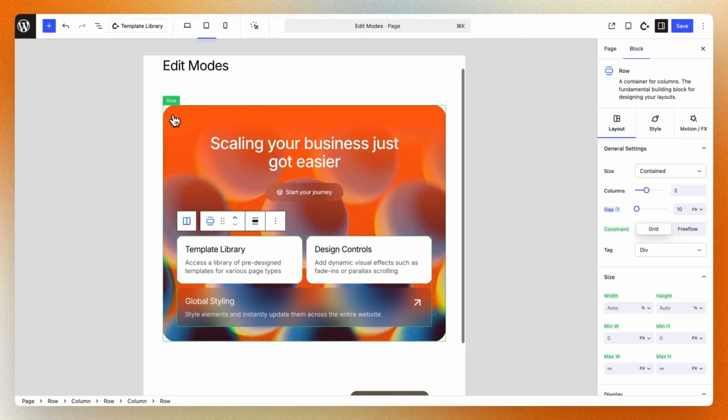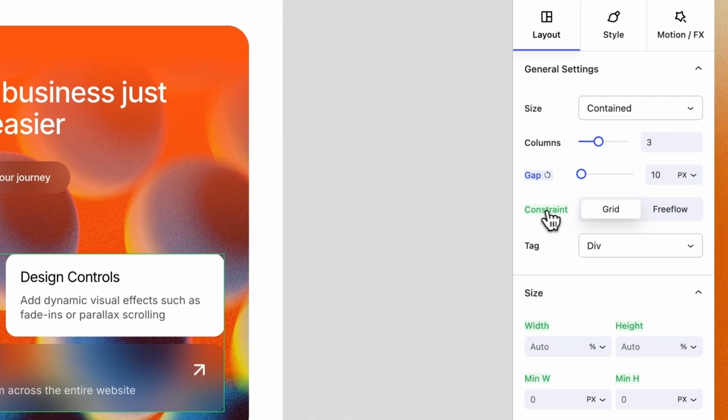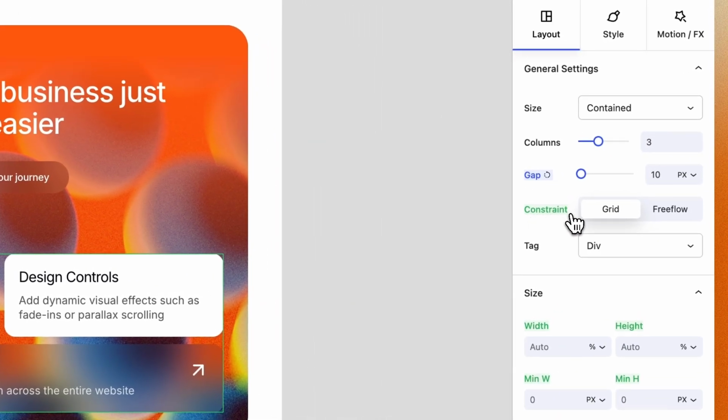Now, when you're making these kinds of changes, pay attention to the coloring of the block settings labels. If the label is green, that means the value is being inherited from a larger viewport. If the label is blue, that means the value has been overridden for the current viewport. And if there's no colored label in a responsive view, that setting isn't responsive. While most settings are responsive, not every control will be.